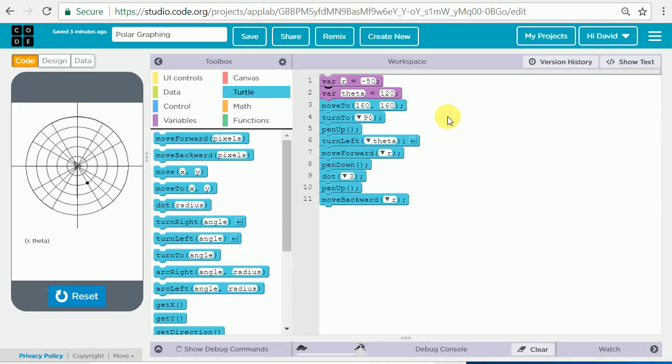Alright, if you don't have the code that's listed here, then you really need to go through Polar Graphing 1, which talks about how you write this code to get the turtle in turtle graphics to actually plot a point and go through the algorithm of polar graphing. What we're going to do now is take this code, make an abstraction, and put it into a function so that we can graph an entire function through angles from 0 to 360.